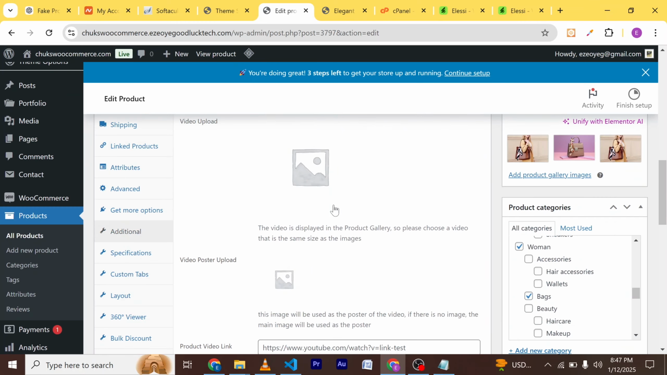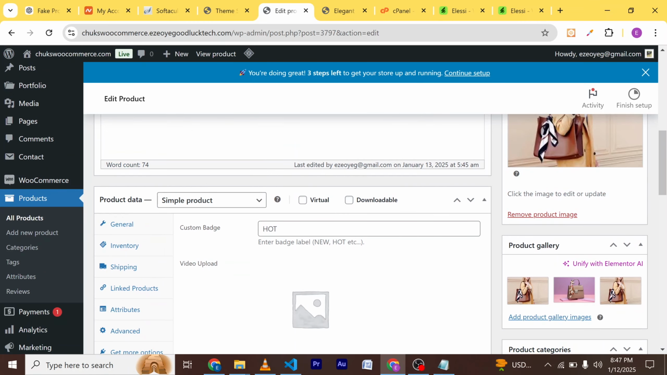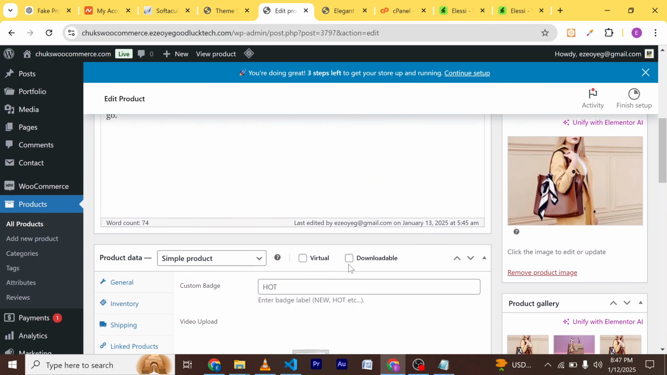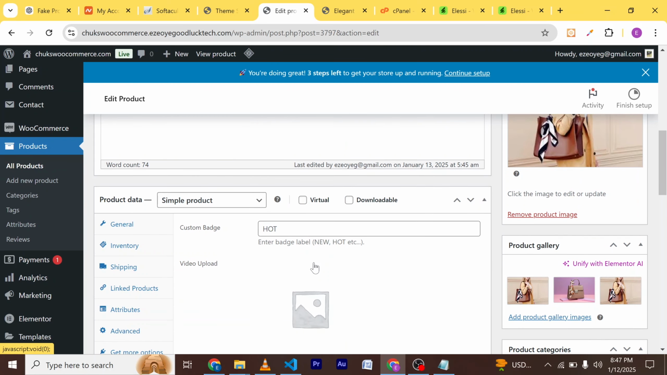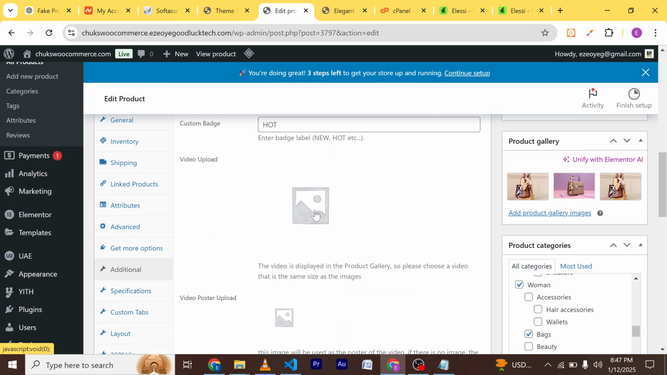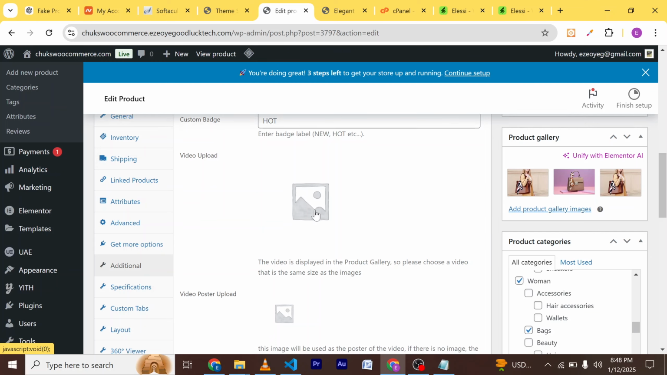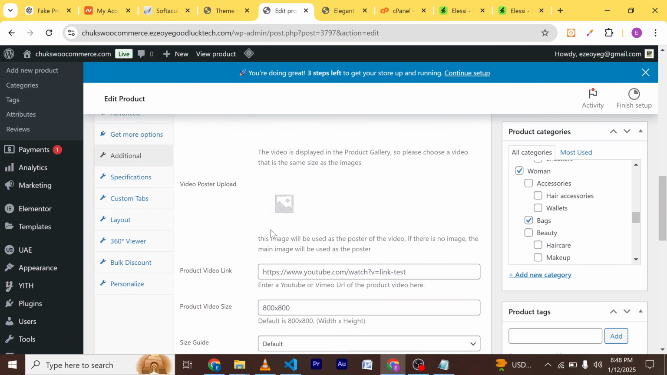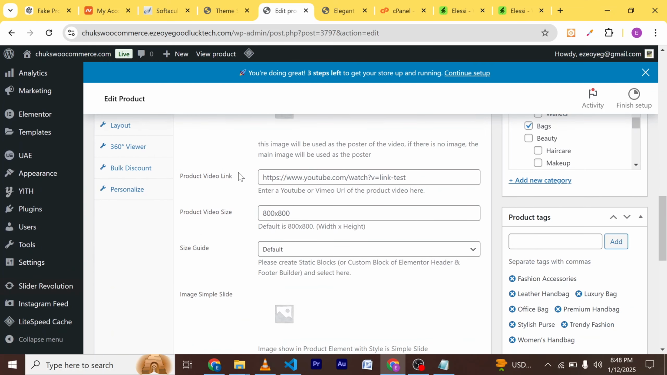Click on additional. So right here you can add a custom badge, probably something like hot, meaning this product is a hot sale, or something like new, meaning this product just came in. You can also upload a video of your product, and that would attract more customers to buy. You have your video poster upload as well, and you have your product video link as well.